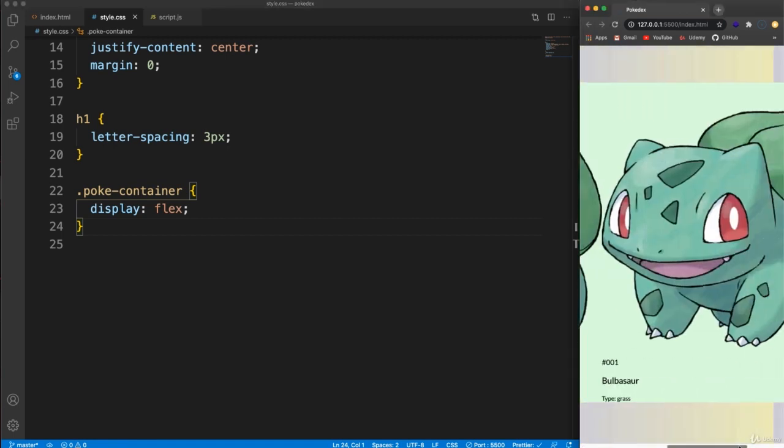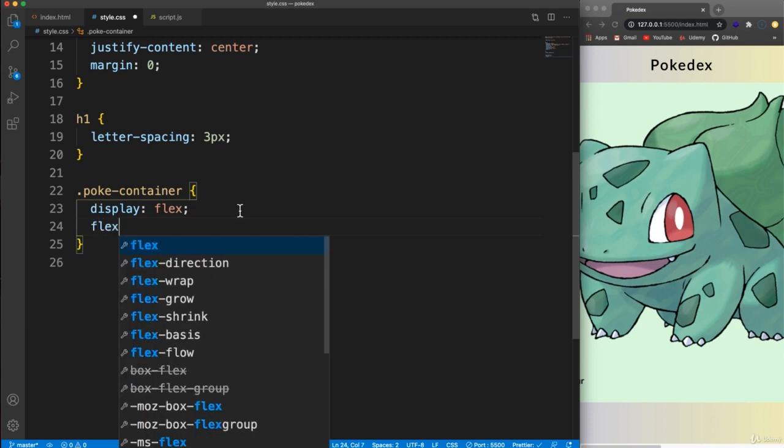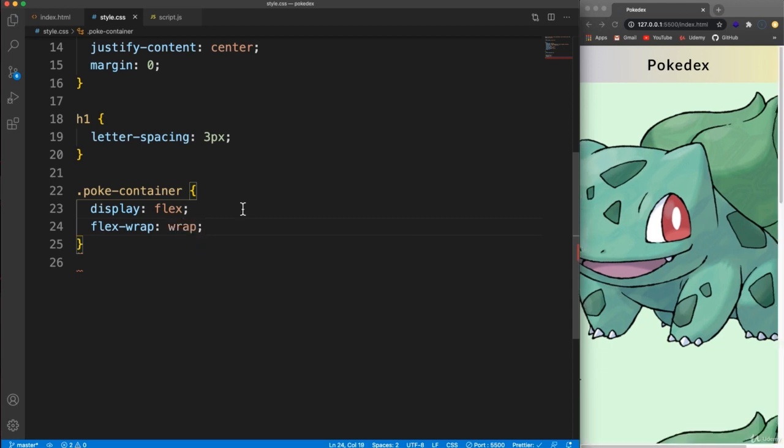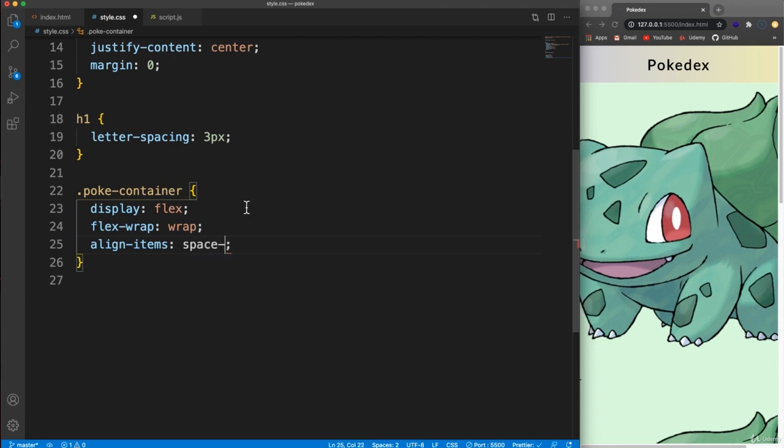I know the image is giant right now, but we'll fix that in a few minutes. We want to display flex. We want it to wrap, so if it goes out of its container, it'll wrap onto the next line. Okay, and you can see now that it dropped down to the next line. As far as the remaining space, we want to align items to space between.